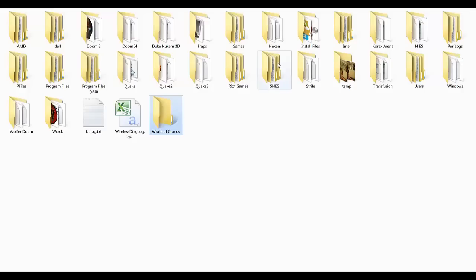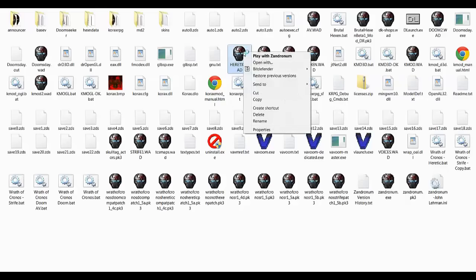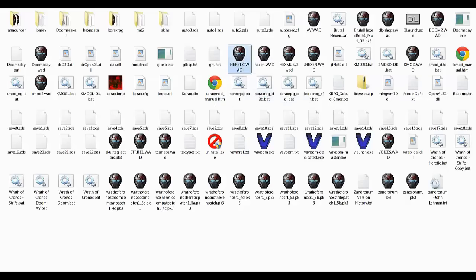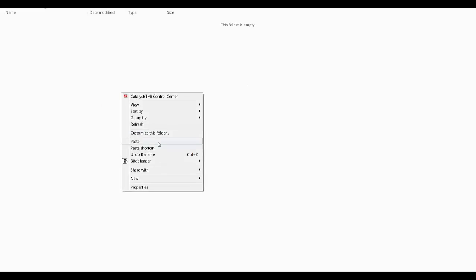Anyway, I have the file in my Hexen folder, actually. So I'm going to show you what you're looking for. Here it is right here, heretic.wad. This is the IWAD for Heretic. This is the file we need. So I'm going to right-click on that and click Copy. I'm going to go back to my Wrath of Cronos folder, right-click, and click Paste. And there we go. Now we have the Heretic IWAD in our Wrath of Cronos folder.